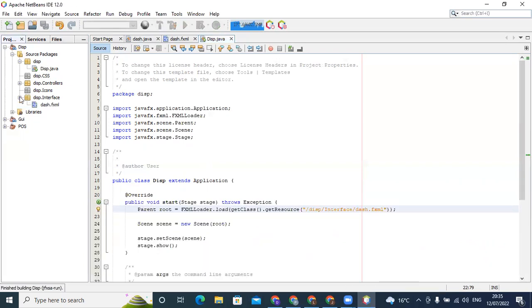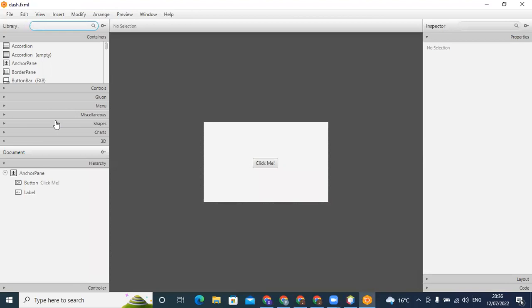So first thing, we are starting with the interface, and we're building our interface using a different application called Scene Builder. In my previous video, I explained how you can install Scene Builder, and it will be automatically integrated with NetBeans, so that anytime I double click on my FXML file, it will take a couple of seconds and it will be opened in Scene Builder. So this is Scene Builder. In Scene Builder, we shall be able to create our interface and save. And every time we save, it will automatically be saved in NetBeans too.